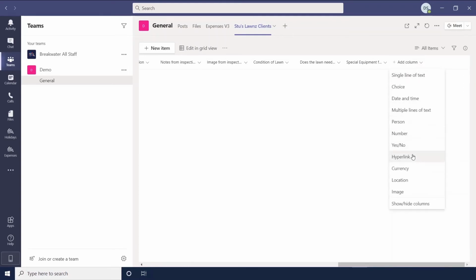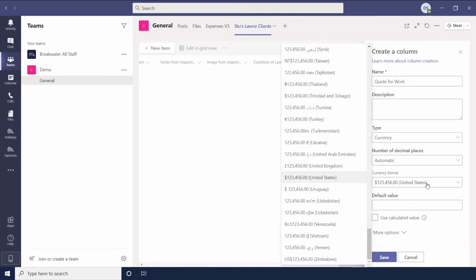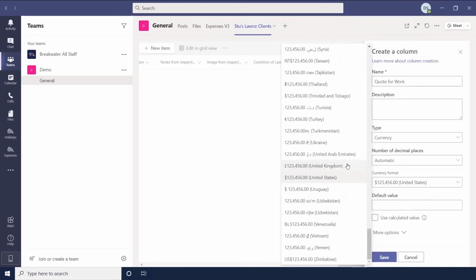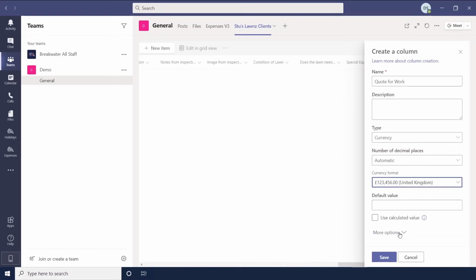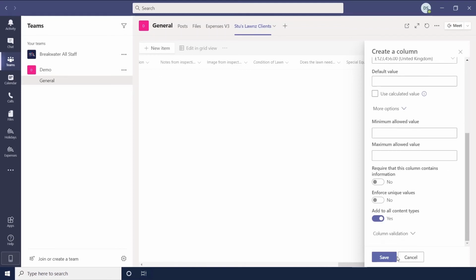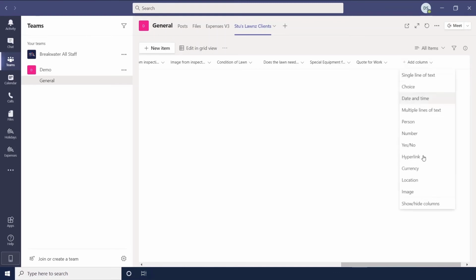So the next column you could add would be currency. So quote for work. And then you can change the currency format. So if you want to go global with lawn care, you have a whole range of different currency options here, which is fantastic. But we're going to move it to the UK because that's where we're based. And you can also allow minimum and maximum values here, although that's not applicable when you're doing a quote likely. Then after this, you could add some other columns. So you can include a yes or no column if they've taken up the service.